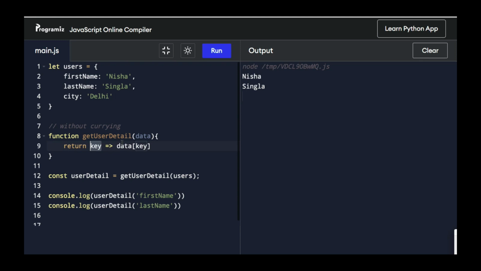And even when you go advanced in functional programming, there is a concept of higher order functions. There also we use function currying. There could be other scenarios, even for DOM manipulation we can use function currying. Okay, let me show you one more example of how you can use function currying in DOM manipulation.